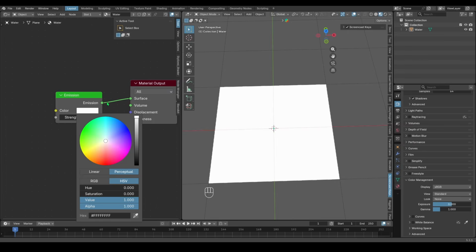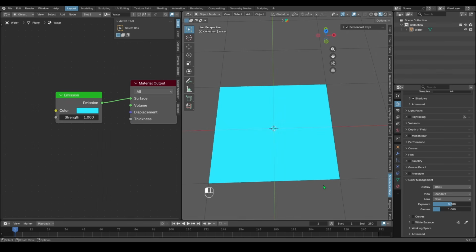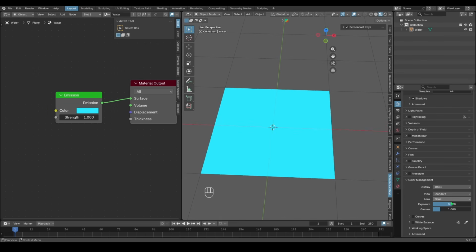So I'll give you a quick example. Let's say we go into blue here. So the material, I give it a blue color. This is Standard, this is Filmic. You can notice that the colors are a bit more muted. And the reason for that is because Filmic takes into consideration realistic graphics a little bit more.